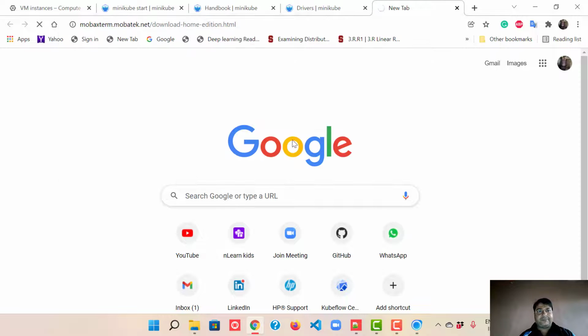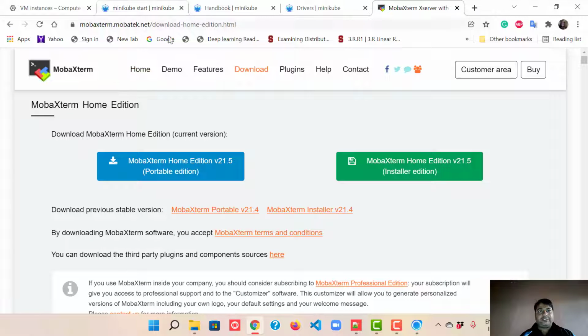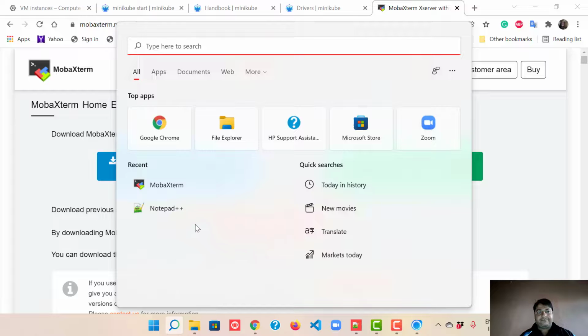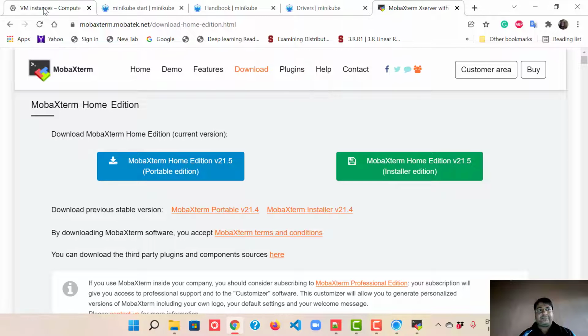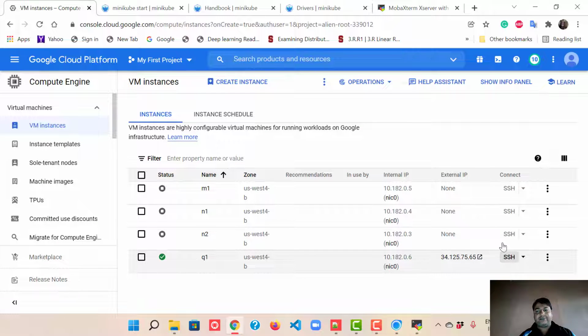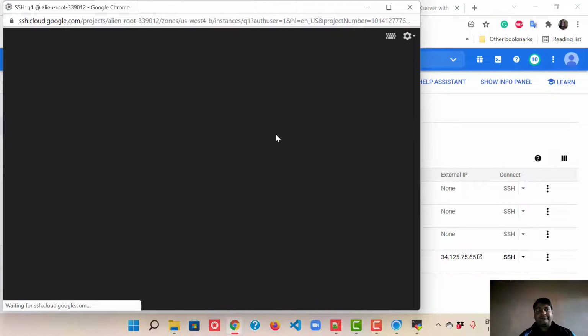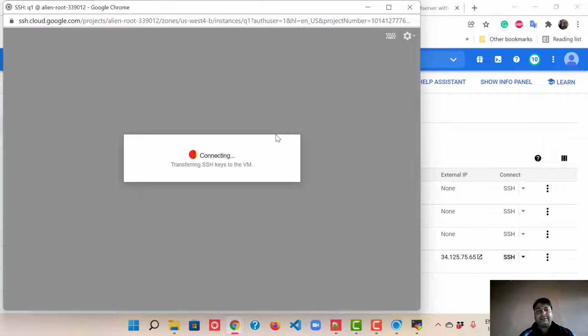You just need to type MobaXterm, and this gives you FTP, SFTP, or command prompt. Many things are there. If you are using Windows, then you can use the installer edition. You can download and install the installer edition. I already installed this MobaXterm in my system. So this is MobaXterm. Now my VM is started. I can click on SSH and I can access this VM easily.